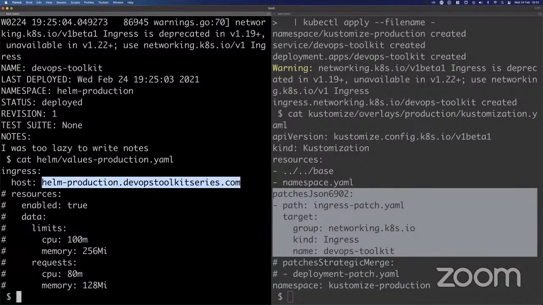Kustomize looks like a tactical fix mechanism, where Helm looks like a more strategic fix mechanism when it comes to Kubernetes. Do you agree? Can you share your views? I'm not sure what tactical fix would be. I think that they are all flawed in different ways. One is less user-friendly. The other one is more complicated for complicated stuff.